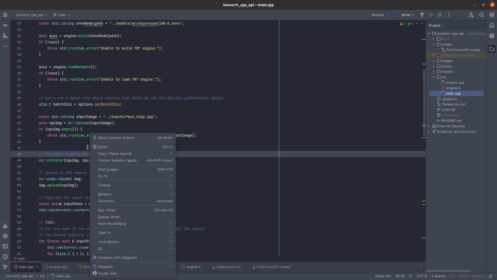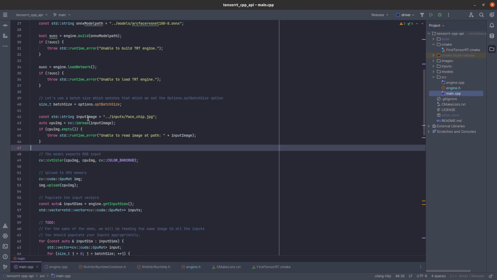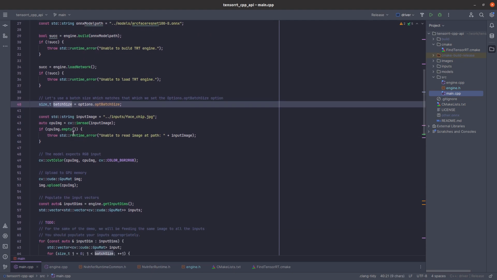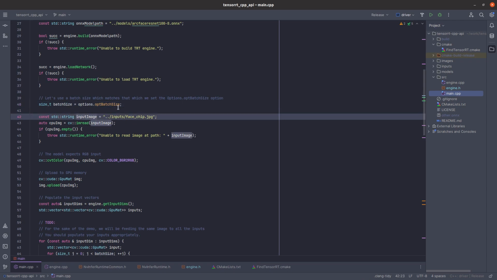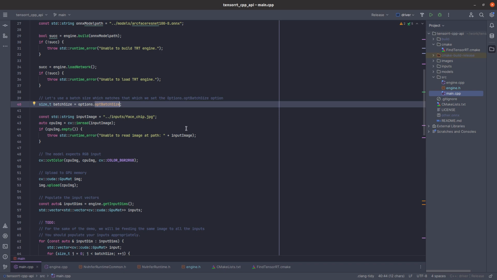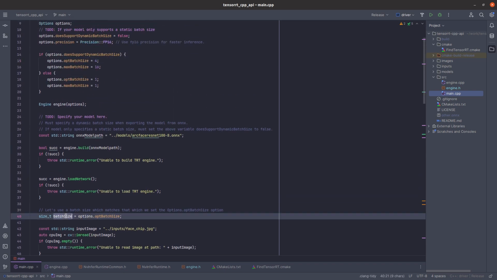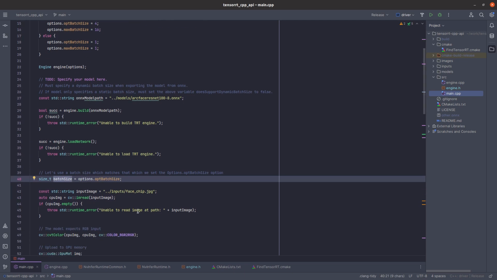So now we're just going to do some preparation of the inputs here. Just for the sake of this example, when we run inference, we're going to set the batch size equal to what the batch size was set to by the user up here. So if you set it to 4, we're going to run inference on 4 inputs in parallel, a batch size of 4, at once.